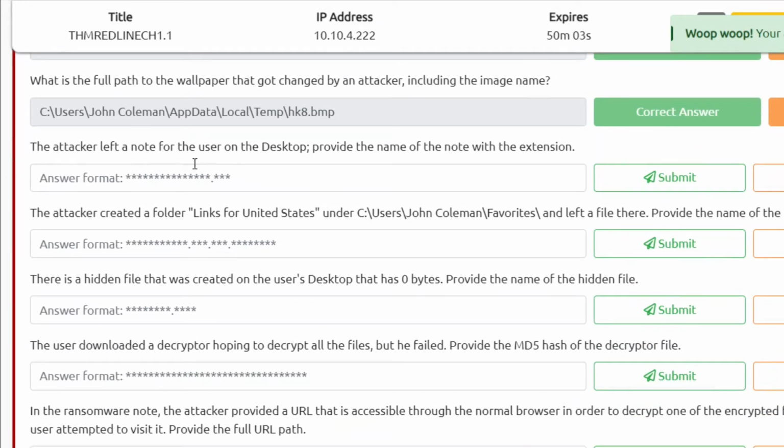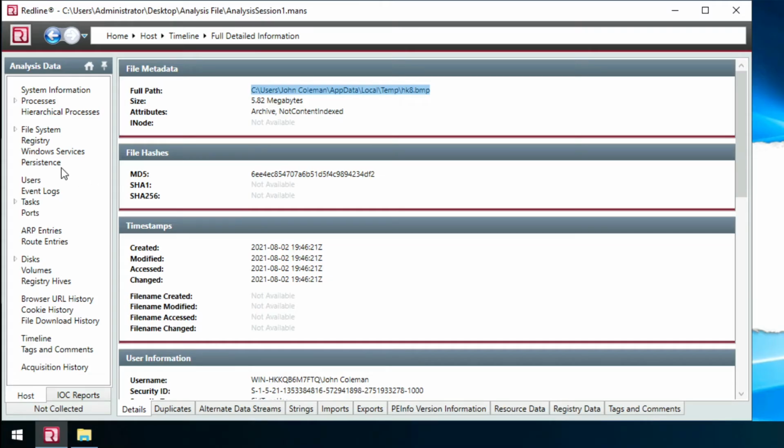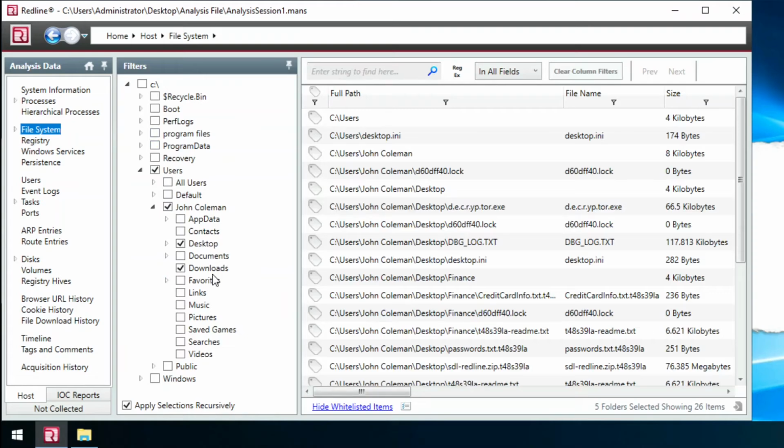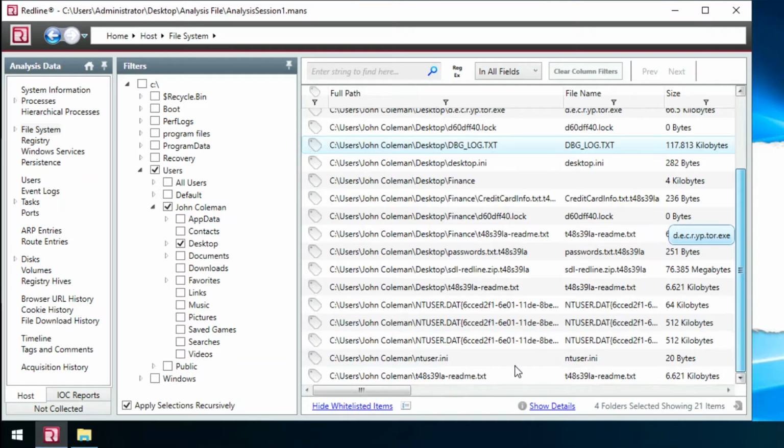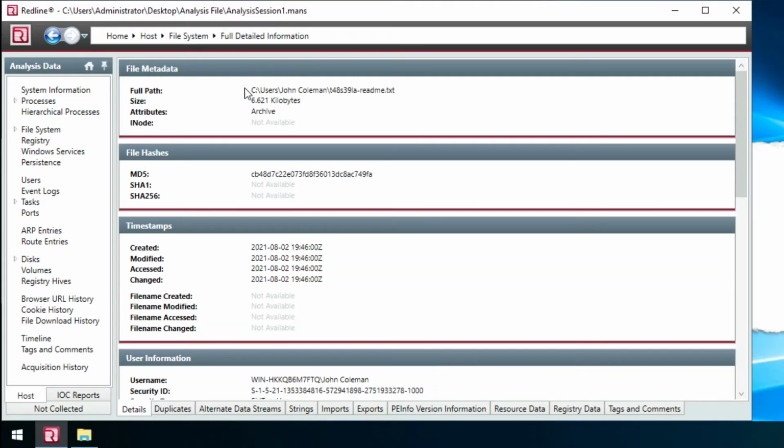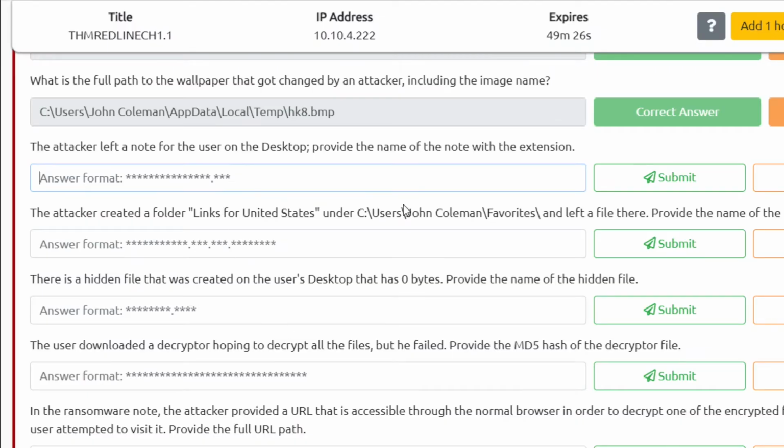The attacker left a note for the user on the desktop. Provide the name of the note with the extension. So let's go to file system, desktop, and we need to find some note on the desktop. exe, log.txt and readme.txt. So this is the extension name, and readme.txt should be the file name.